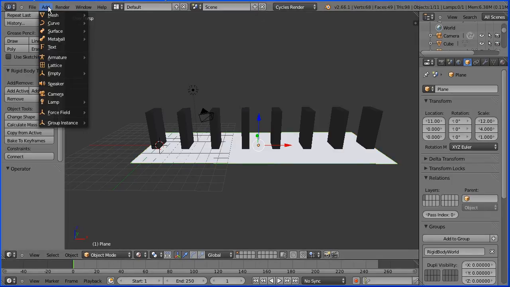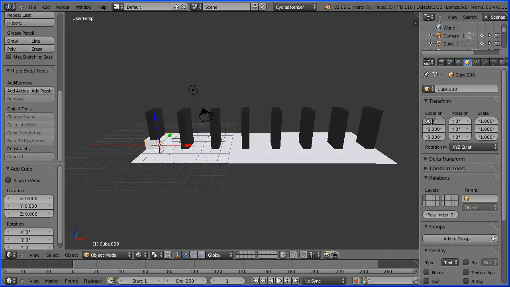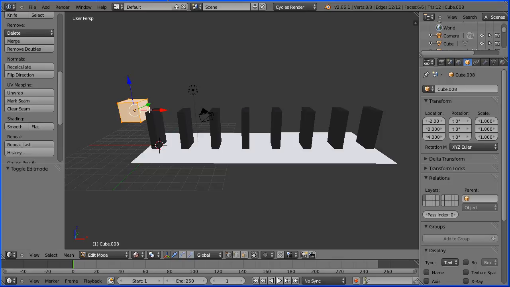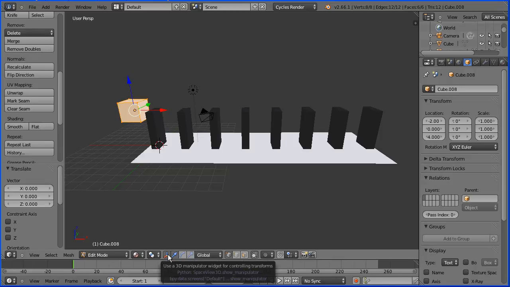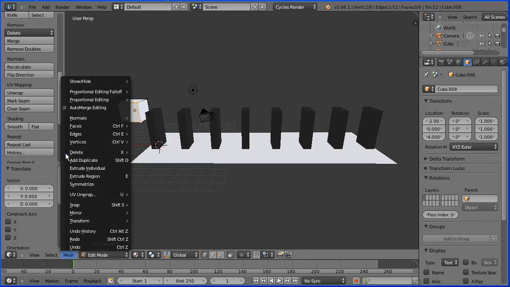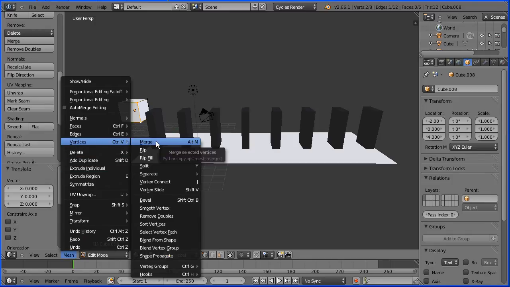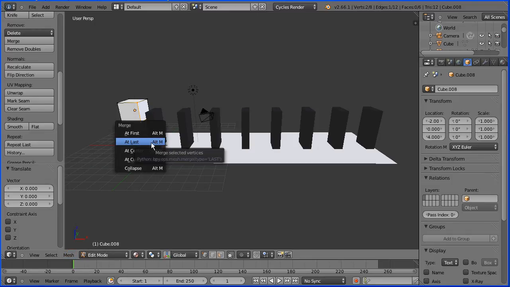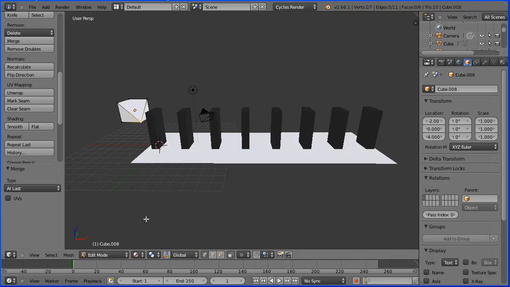To make the ramp for the sphere to roll down, add mesh cube. Set its X location to -2 and its Z location to 4. Go into edit mode. Select the top vertex. Turn the 3D manipulator widget off. Select the top vertex, hold down shift, select the vertex below. Mesh, vertices, merge at last. Notice the shortcut key is Alt M.